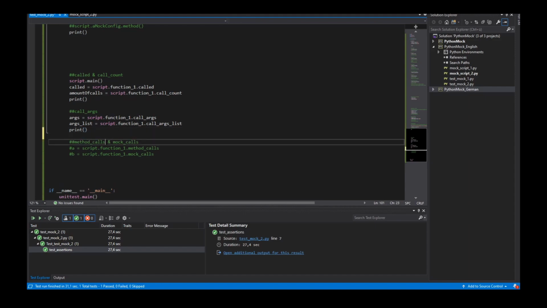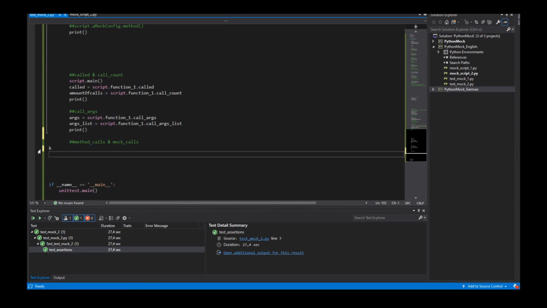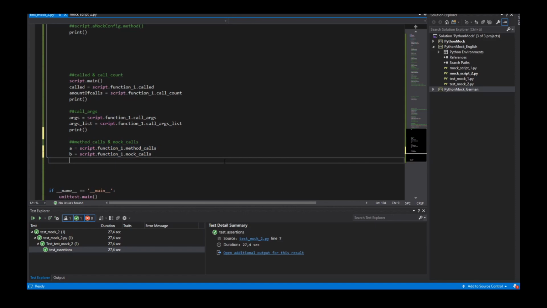And the last properties are the method calls and the mock calls. These two properties are different because the mock calls tells me the number, how often the mock object is called, and this property tells me how often a method in this mock object is called.